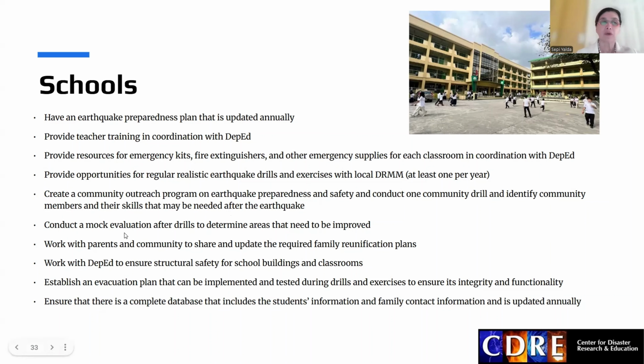After each drill, there should be a mock evaluation. What went right? What went wrong? What are some of the things that can be done? And this is something that we sometimes don't do. We do drills, and I know even at our university, sometimes we do drills, but there's no after evaluation. That's critical because if you don't do that, you're not really thinking about what areas need to be improved. This is where we learn where those holes are, where more attention is needed.